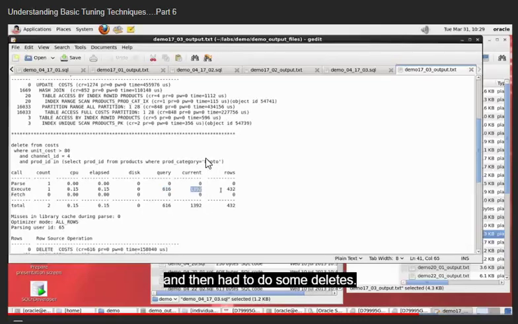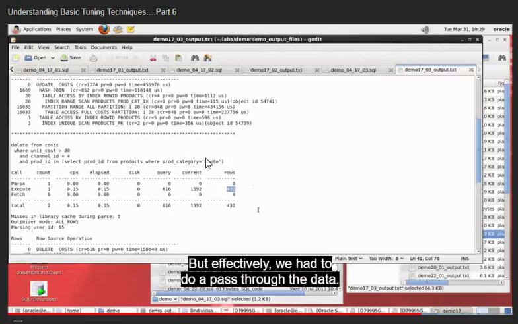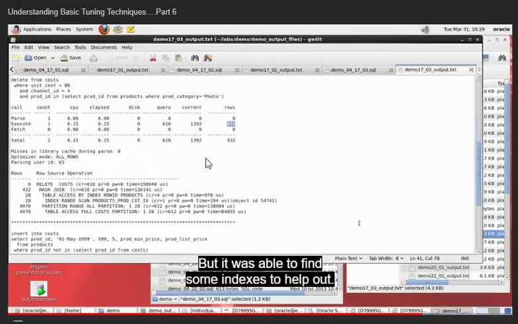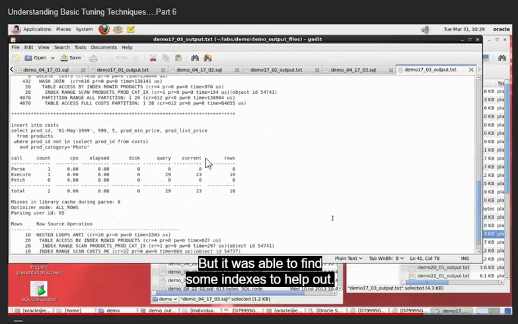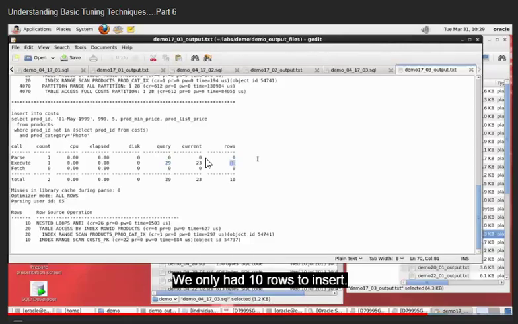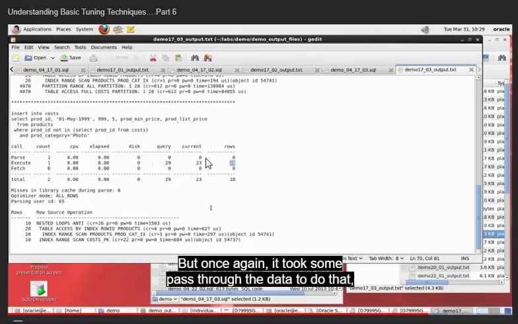Okay, and then finally we do the little piece that does the insert. This turned out to be the cheapest part. We only had to look at 29 blocks to update 23, and we only had 10 rows to insert. But once again, it took some pass through the data to do that. Even though it was a cheaper query, could we reduce the overall cost in terms of CPU and the blocks we process in memory by doing it as a combined statement?